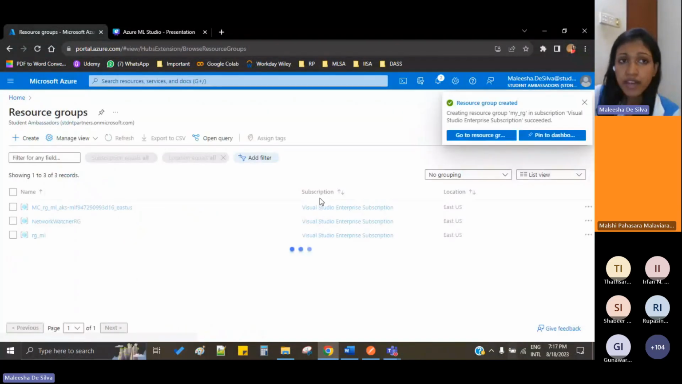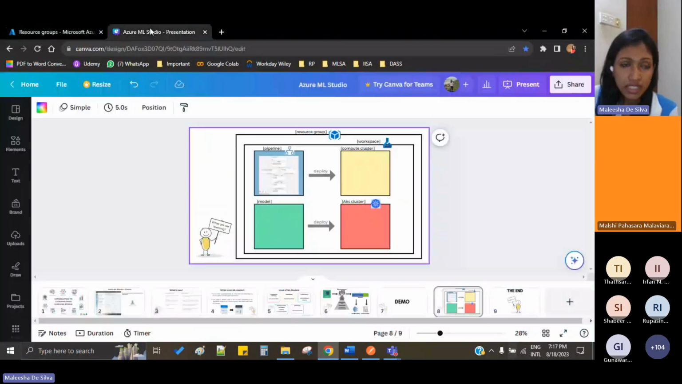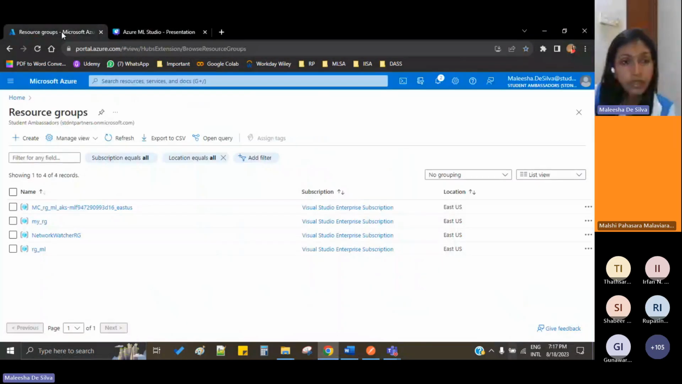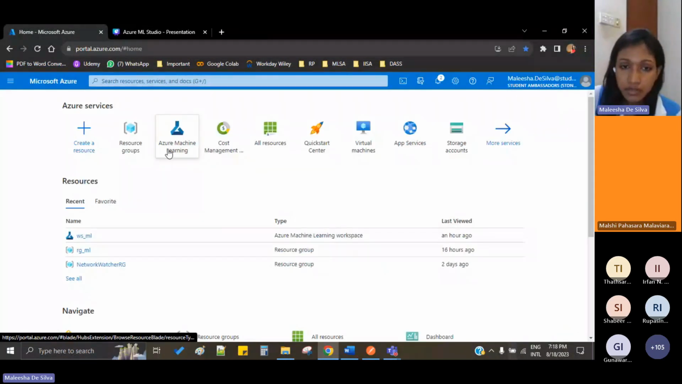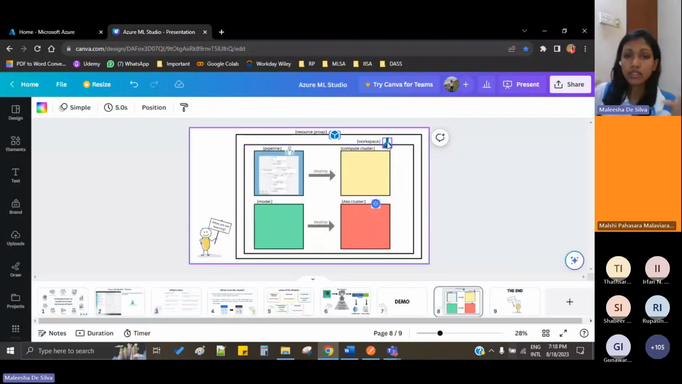That means we have created the outermost layer. We have created a container that is going to hold all our resources, right? Okay, the next thing is we need to create a machine learning workspace. Within the resource group, we are going to create the machine learning workspace. Our solution in today's session is to create a machine learning model, right? So to create a machine learning model, we need to have a machine learning workspace.